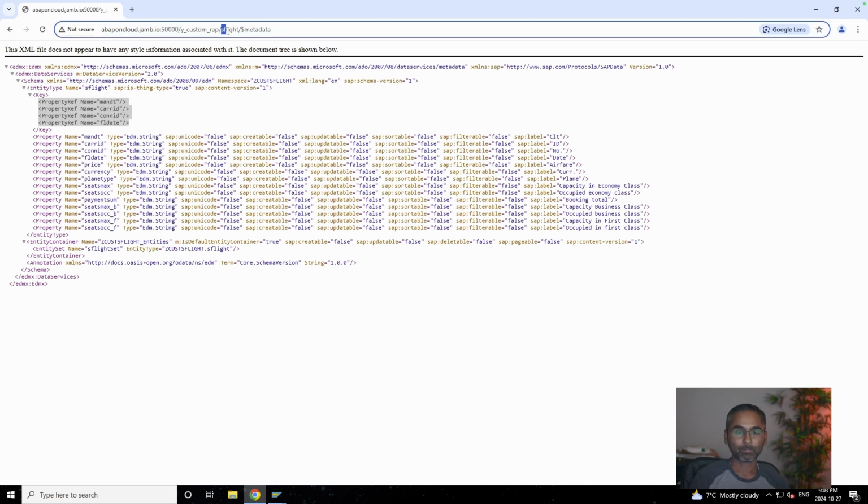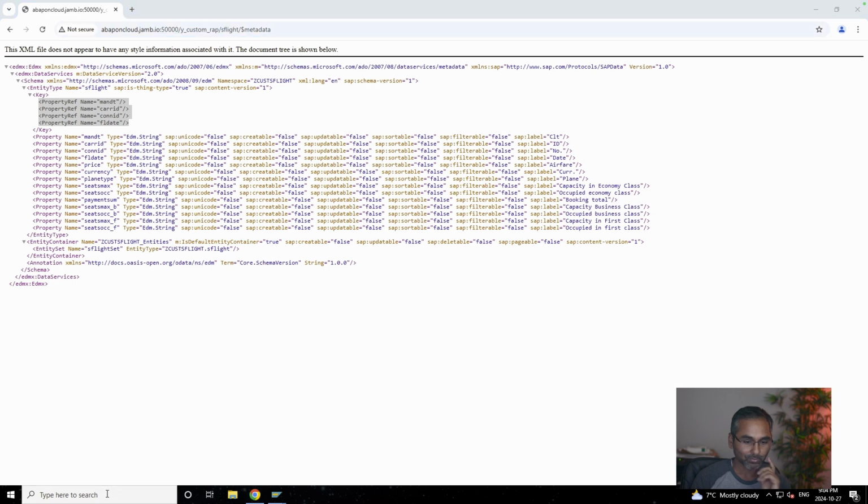Now I have this service which supplies metadata. If you understand how SAP Fiori elements work, those Fiori elements generate applications based on metadata information. So if we have a metadata, we're pretty much ready to generate a Fiori elements application. That's all the Fiori elements application needs. It needs the metadata and it creates a table or creates the application. So let's launch VS Code.